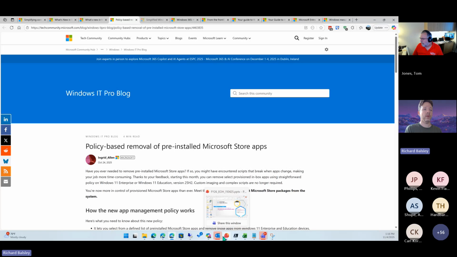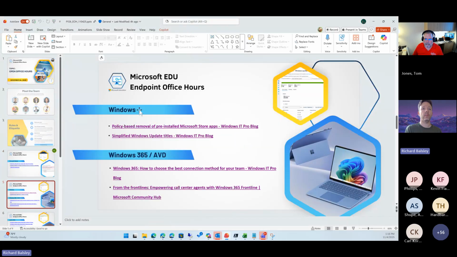Let's see, in the deck, what else did we have here? Okay, policy-based removal of pre-installed Microsoft Store apps. So we talked about this a bit last time, or maybe actually when 25H2 released. There is a new policy now that helps remove any pre-installed Store apps, and this is something that people have been asking for a long time. We now have a blog post that actually goes through and explains that, as well as a change that I saw come through over X and Reddit and the various social platforms.